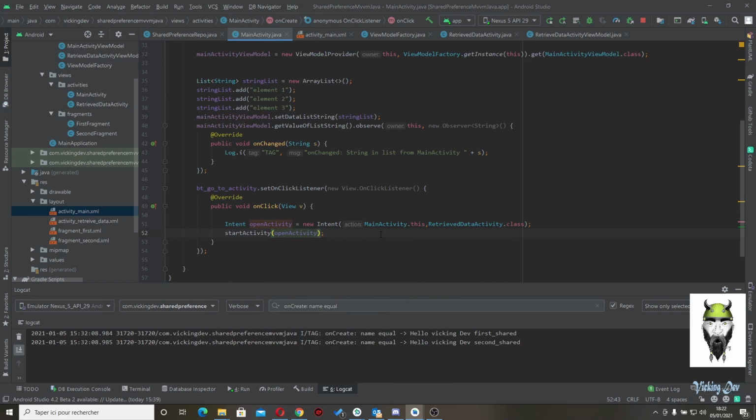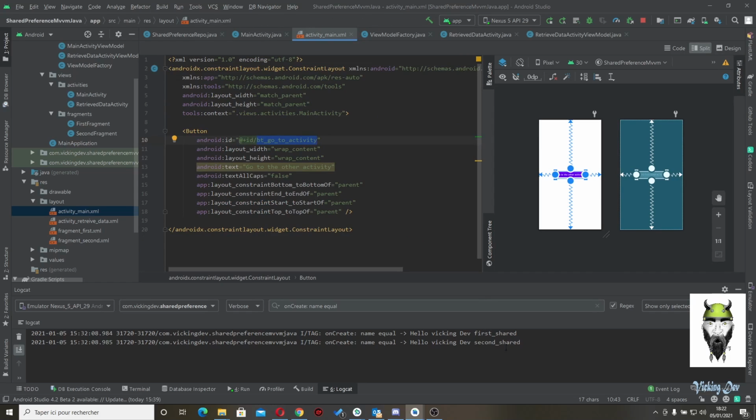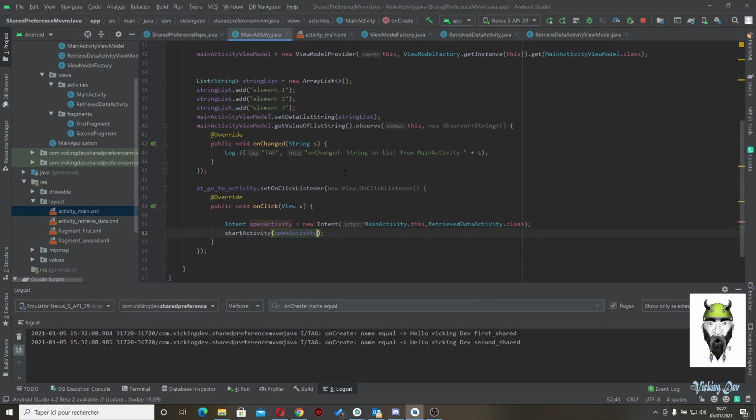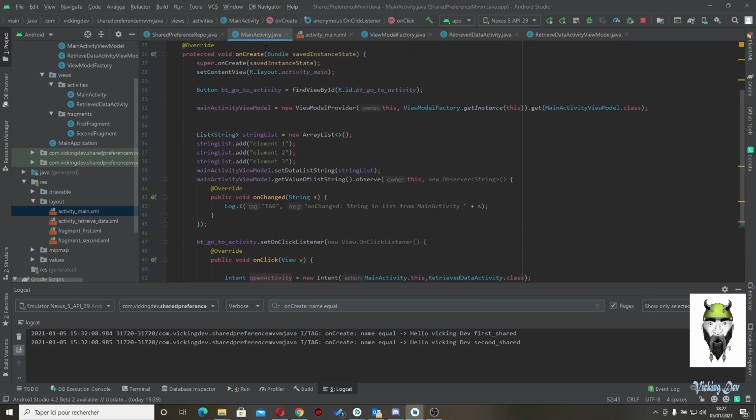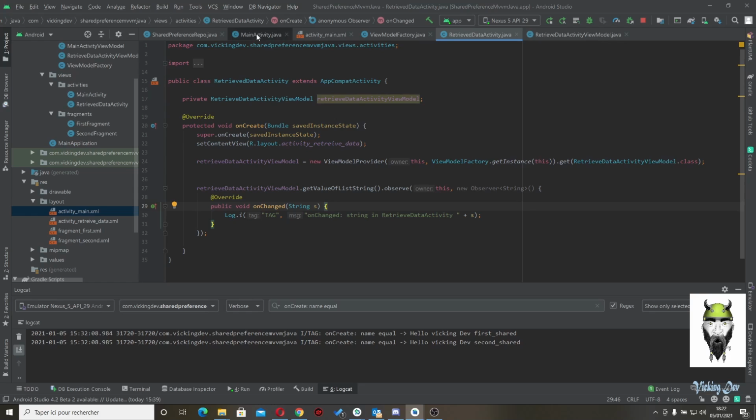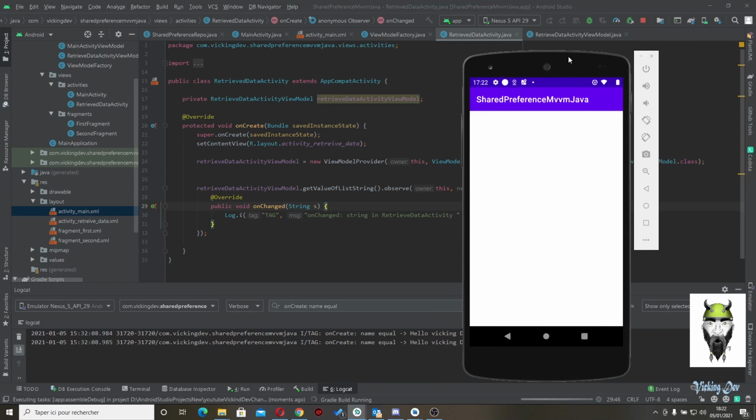That's it. So when we click on this button, you will see the information we transfer from main activity to retrieve data activity. So let's have a look. Let's run the application for the moment. That's it.